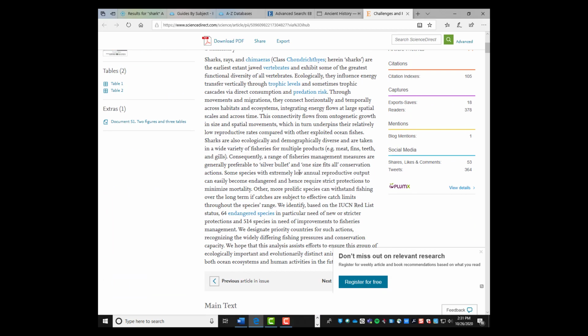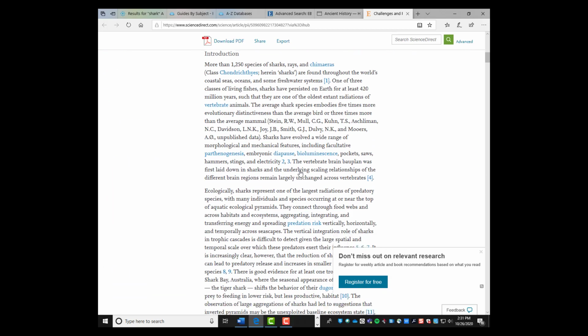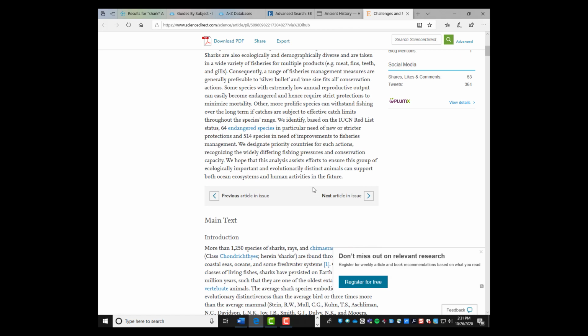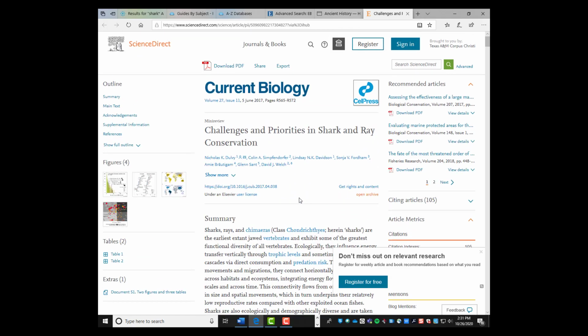And if I scroll down, I can actually see a lot of that information as well. ScienceDirect and some databases will recommend articles, and so you can virtually browse the shelf that way.